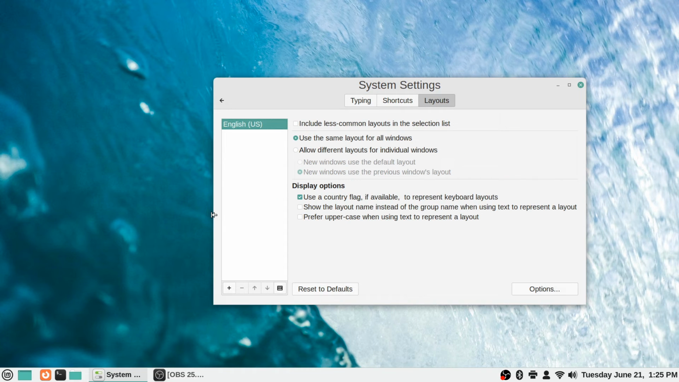And then we have the keyboard layout section. Over here on the left it says English US, that's the only layout that I have set up for my keyboard. But if you wanted to add more, you can right down here, in case you have different kinds of keyboards or multiple ways that you like to do it. You can check this box that says include less common layouts in the selection list. So if you had a less common layout that you wanted to use, checking that will give you the option. That's if you don't see the one that you want already in the list.